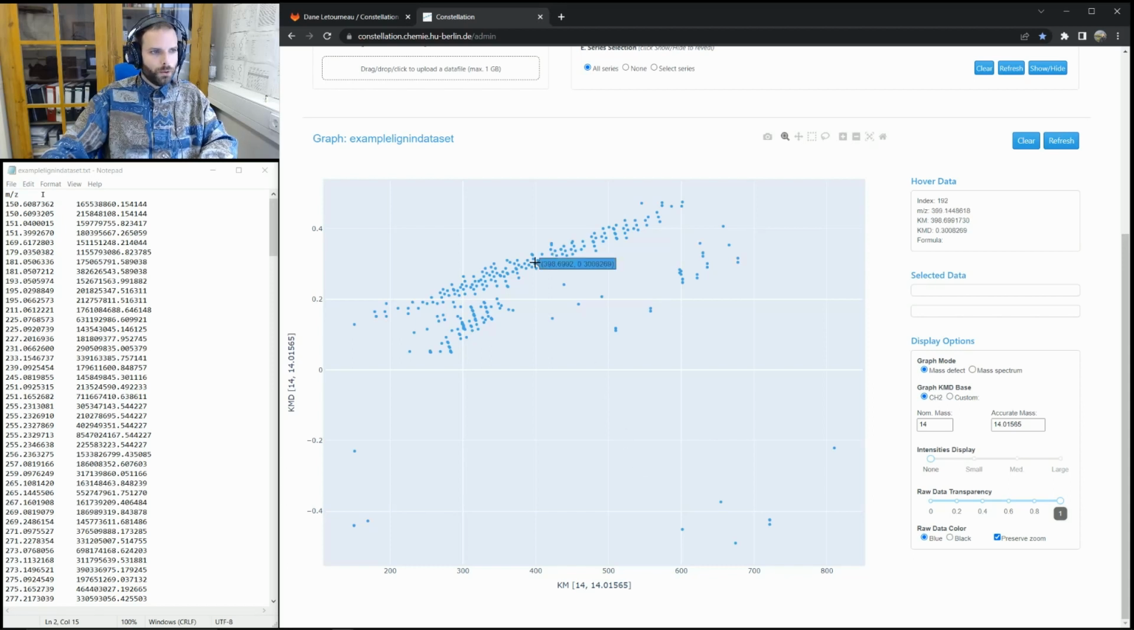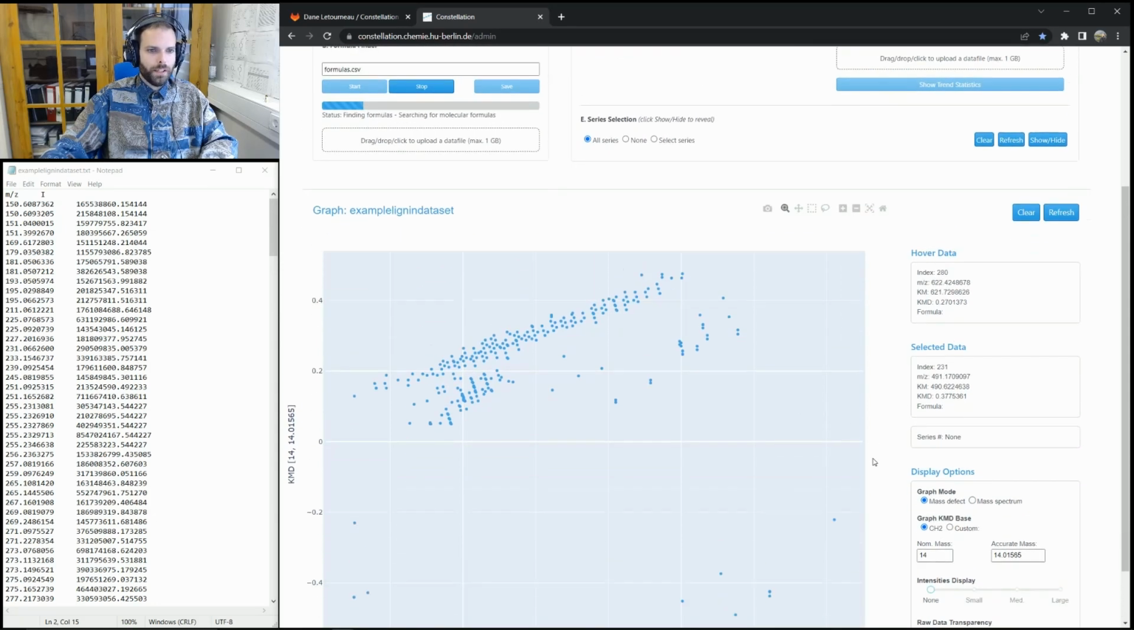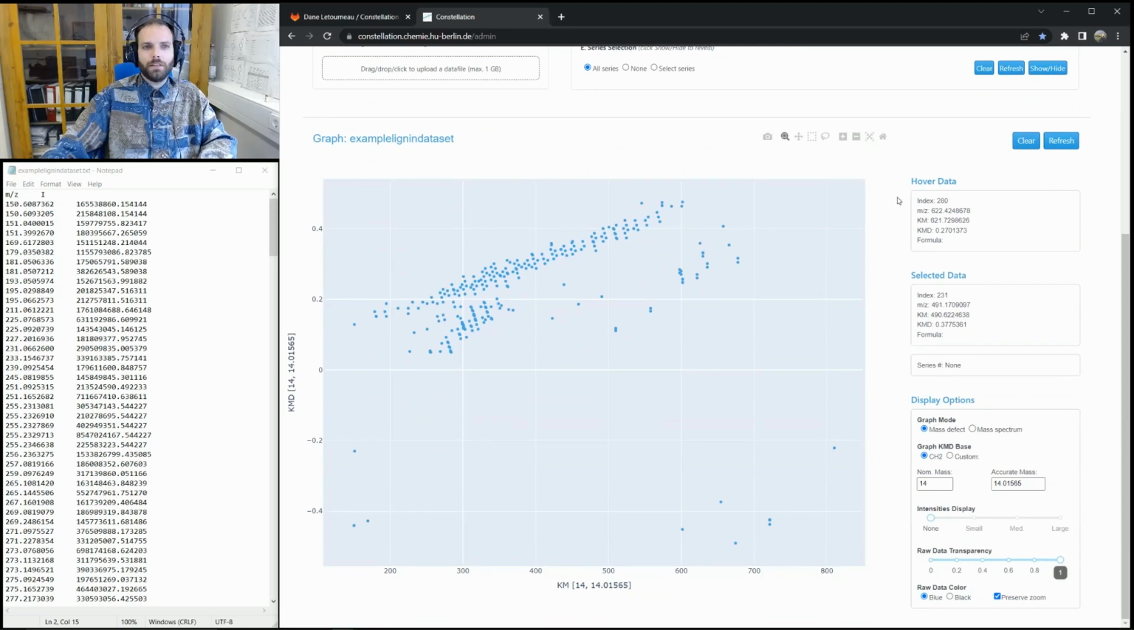And if you hover over or click any of these points, you can get this information on the side under hover data or selected data. You can see that information changes as I hover over the data or select a data point. Currently there is no formula or series information, but of course we are currently generating formula information and we'll be later generating series information, so you'll see that information also pop up.